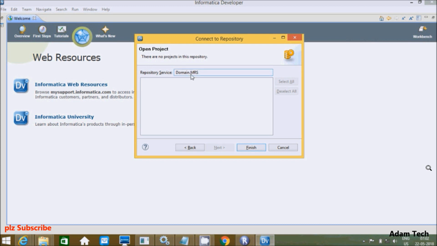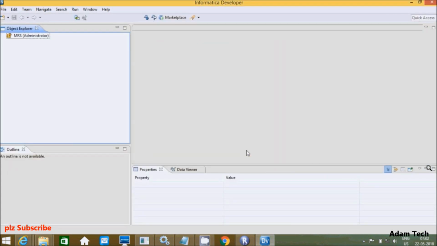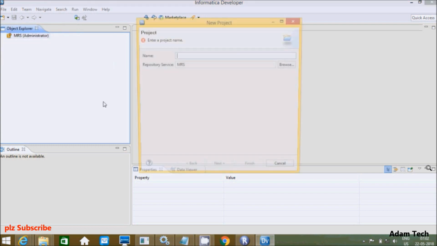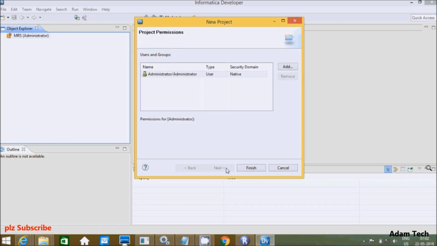So this is the repository service, domain, MRS, and there is no project in the repository. So let's click finish and create one more project. To create the project, see here MRS administrator. Here under New you get Project. So here I'm going to create one new project. I'm giving the name test; you can give any meaningful name. The repository service is MRS. Now click next.